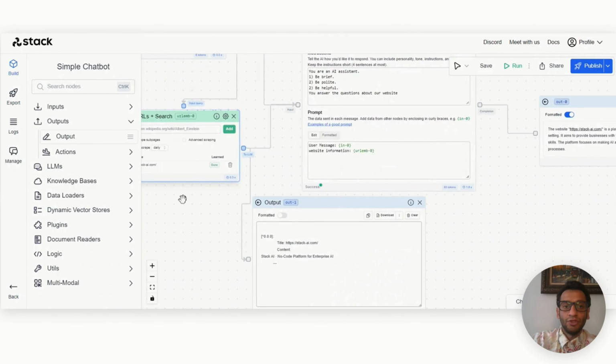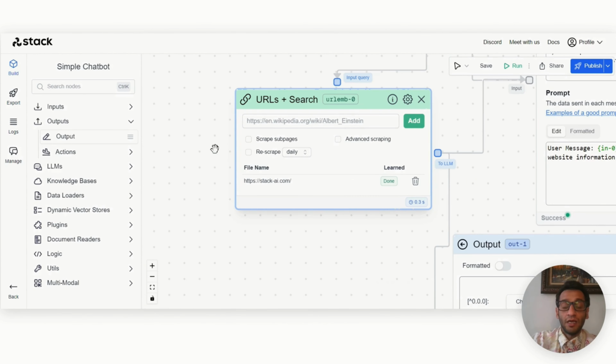And one last point, you can of course add a lot of URLs in the URL+Search, and maybe also check advanced scraping and query about the information on the websites.